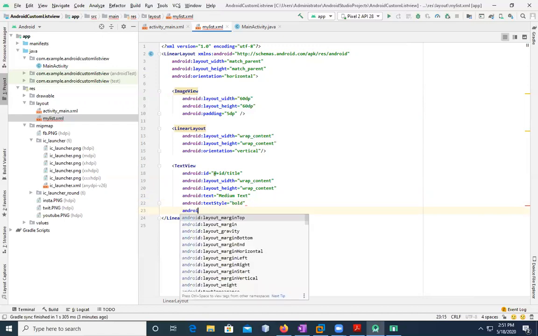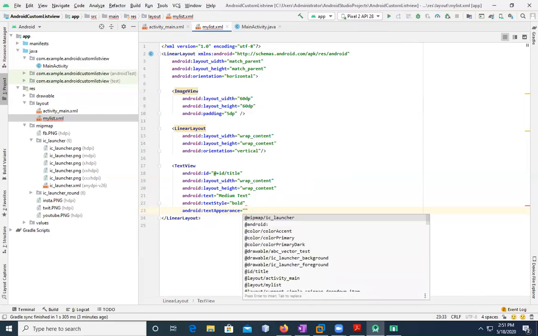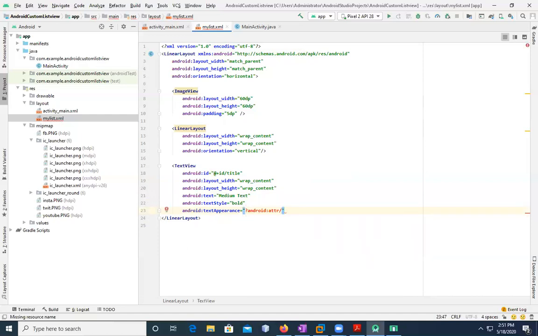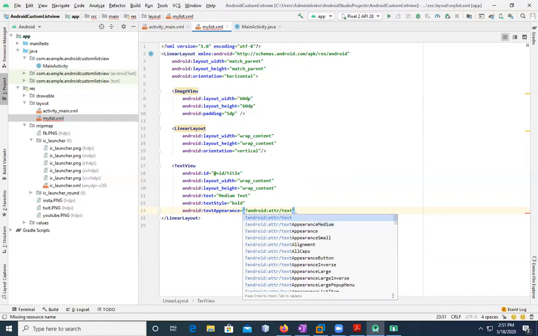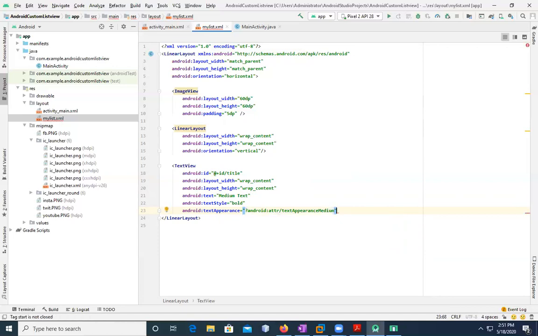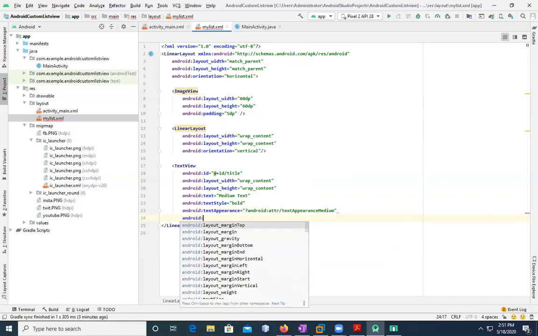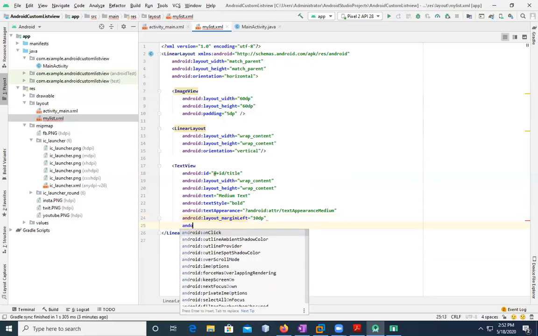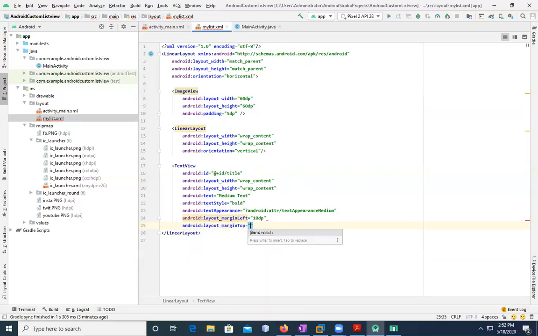Then text appearance attribute. So Android text appearance, the same way like we did in our previous class. Android attribute text appearance medium. Appearance medium. Then we will go across layout. So Android layout margin left, 10 dp. Then Android layout margin top, 5 dp.